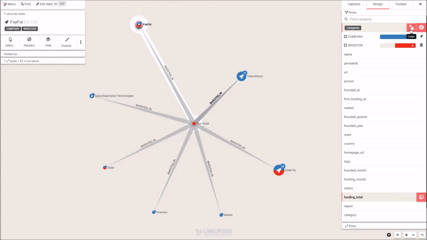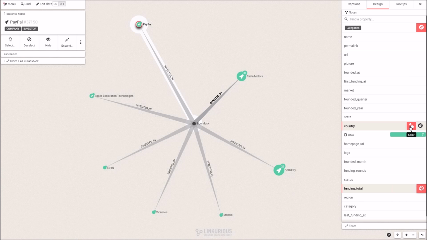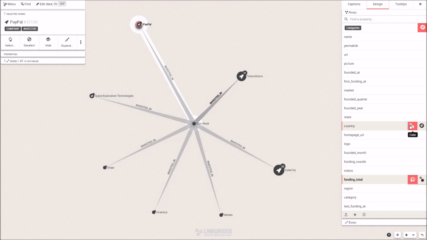So here, my entities are no longer colored according to their category, but they are colored according to, let's say, their country, which is not very interesting here, as we only have US-based companies. So let's go back and choose to color the nodes according to their categories.